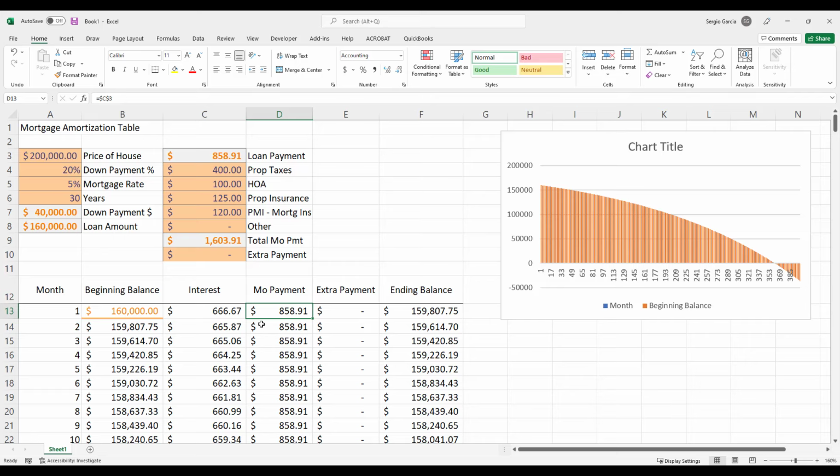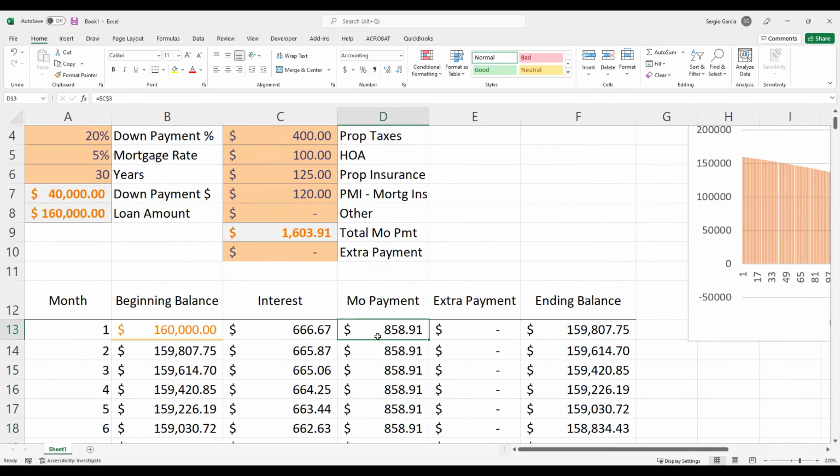Whoops, let me try that again. Let me zoom in a little more so you can see it. If my beginning balance, B1, is greater than 0, comma, go ahead and make the payment. Why am I doing this? All right, let me show you another trick. I'm going to hit the F2 button, and that's going to put me in editing mode inside of a cell. So if you ever want to edit a cell and you're having problems, hit the F2 button.